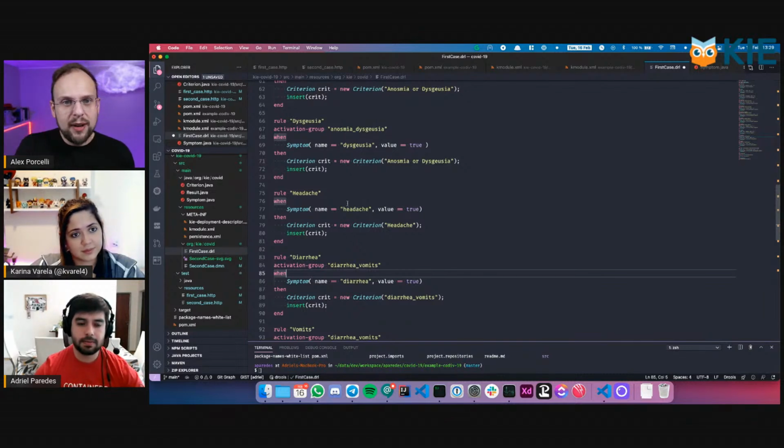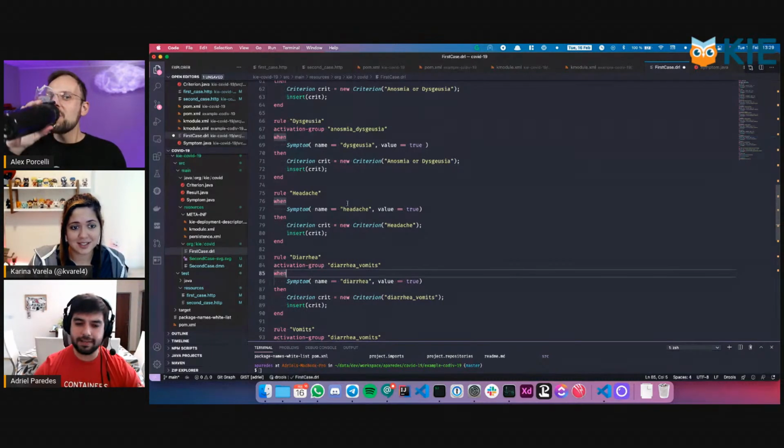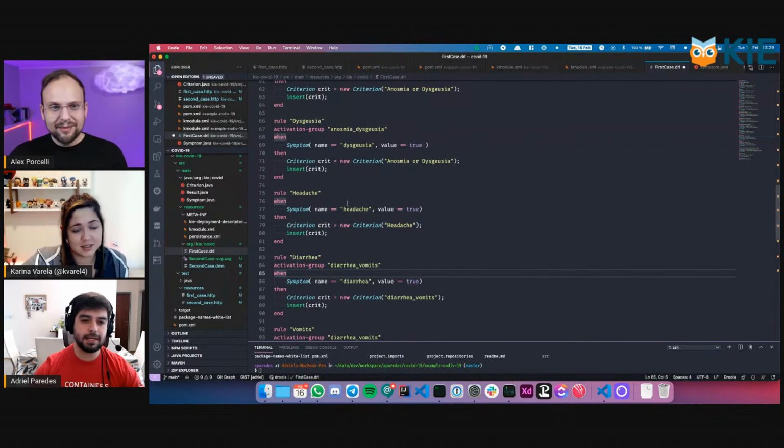But it's very clear for a developer or someone with a technical background to read these things. But still, I think we can have even more clarity if we go for DMN, right? DMN will be, for me, a game changer.